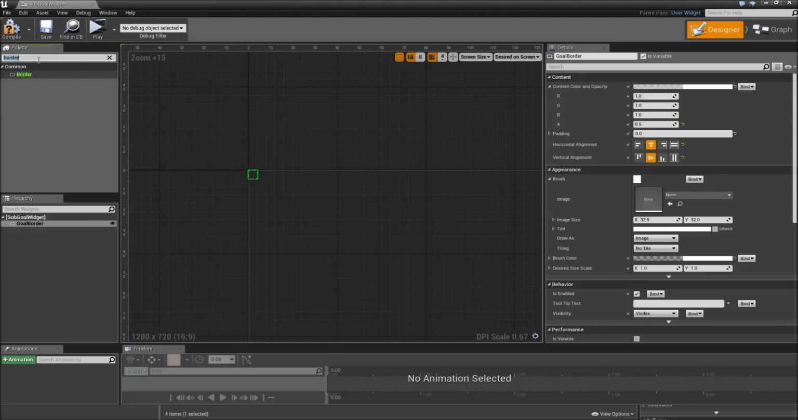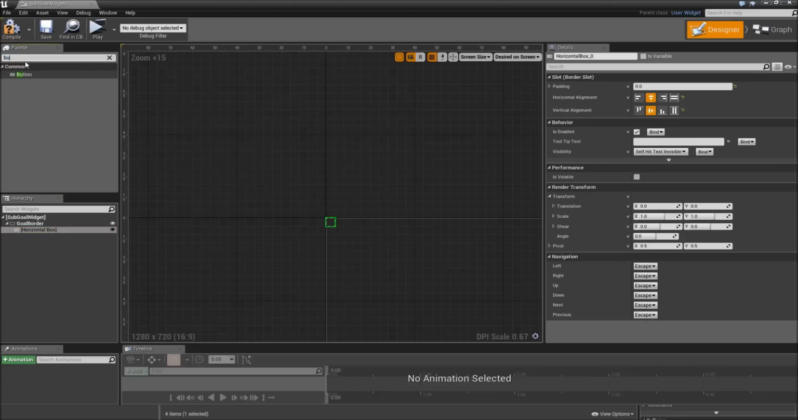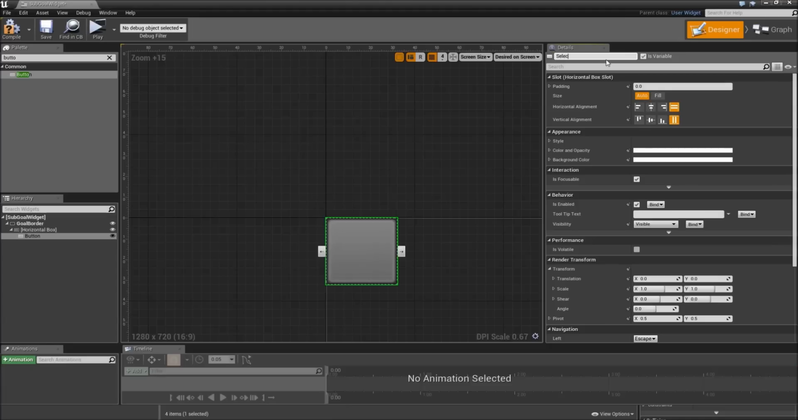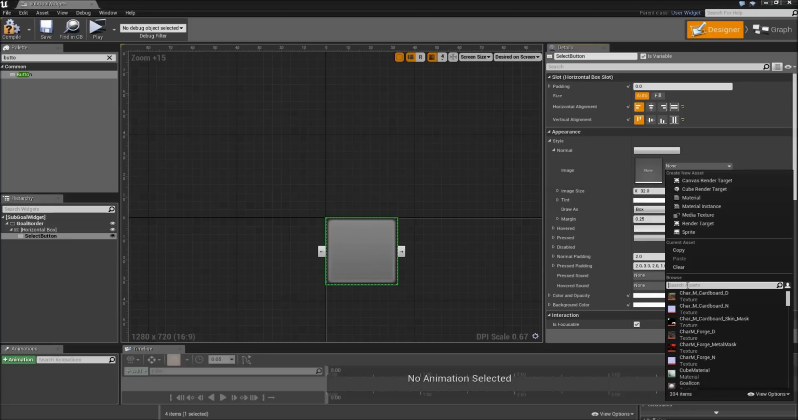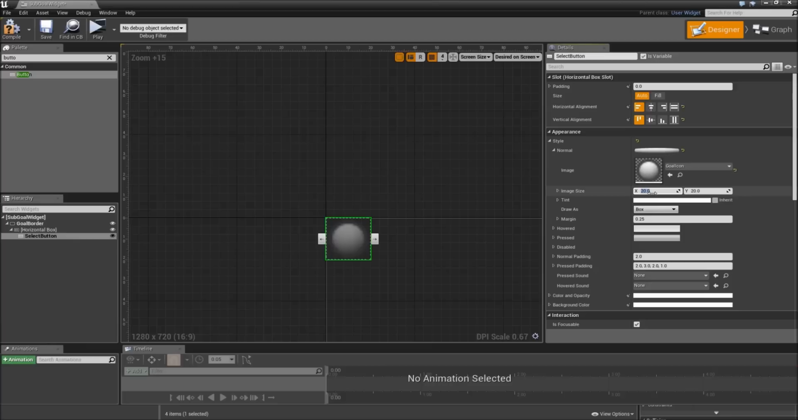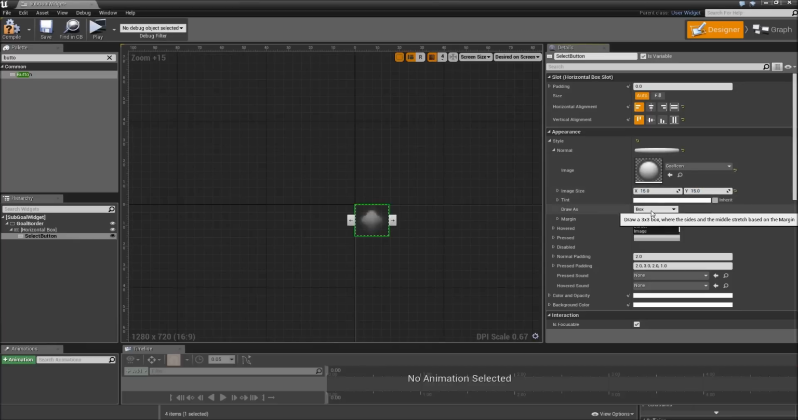Then we can add something else, and that will be a horizontal box to that border. And in there we will start with a button. Call that select button. It will be set to auto, align left and vertically to the top. Then go to the style and expand the normal. Here we will search for the goal icon. Select that. Decrease the size to 15 by 15 pixel maybe, and draw that as an image.